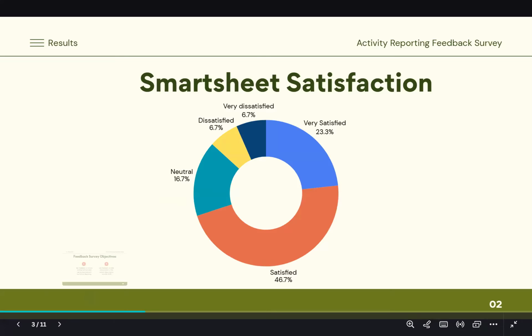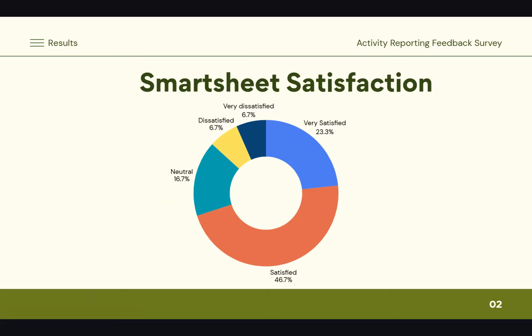I wanted to point to some of your responses on how satisfied you were with Smartsheet overall. I think that was one of the first questions that I had asked. If you see here, this graph shows that around two-thirds of the respondents, out of 30 of you that responded, said you're either satisfied or very satisfied with Smartsheet, which I think is great. There was a little chunk, around 16 or 17%, that said neither satisfied nor unsatisfied, kind of neutral. And then we had a smaller group, around 13%, that were either dissatisfied or very dissatisfied.